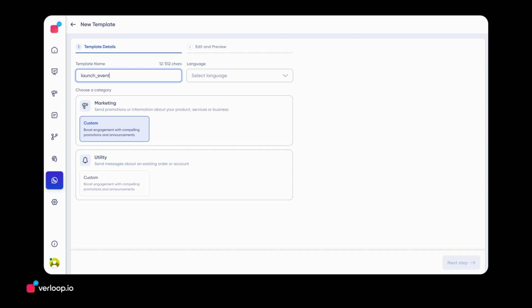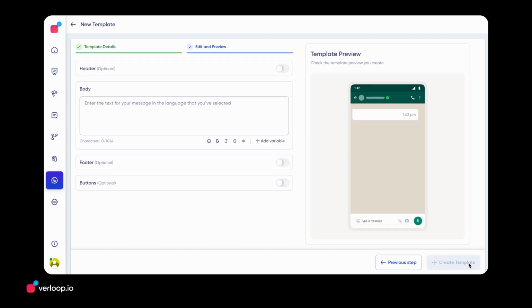Choose the language from the drop down here. Then either choose the category as marketing or utility. In the next step, design the template by giving the content and adding the CTAs.